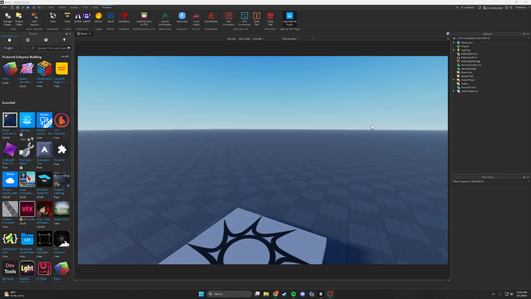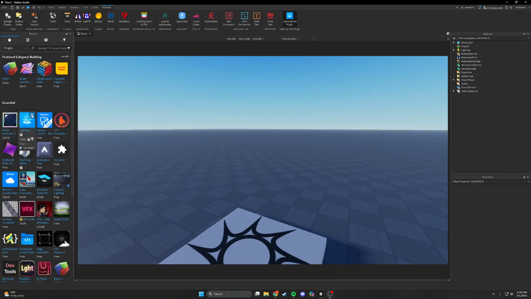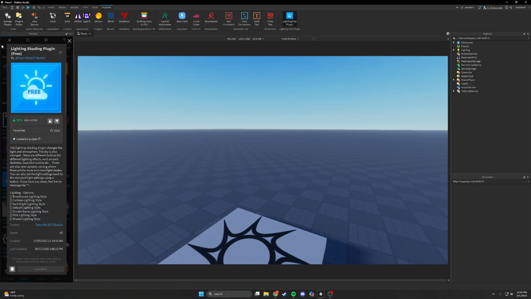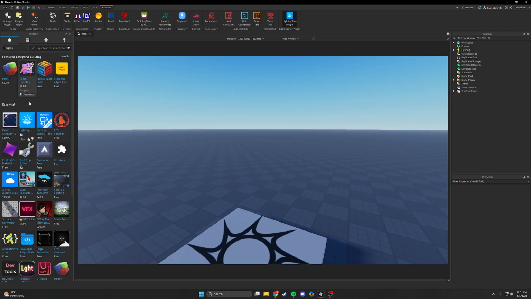In this quick tutorial, I want to teach you guys how to use this good old plugin, the lighting shading plugin from Team MaikLP Studios. This is a really popular plugin with 92% upvotes and over 2,000 votes, and 2,000 favorites. If you want to get this plugin, the first thing you have to do is go to your plugin tab in the toolbox. You literally see it's the second one. It's one of the most popular plugins on Roblox, period.